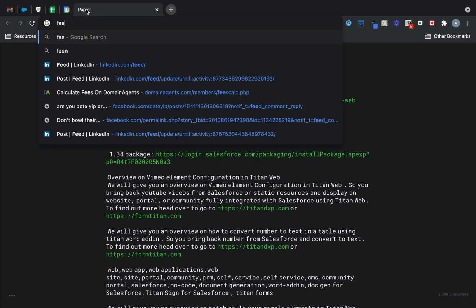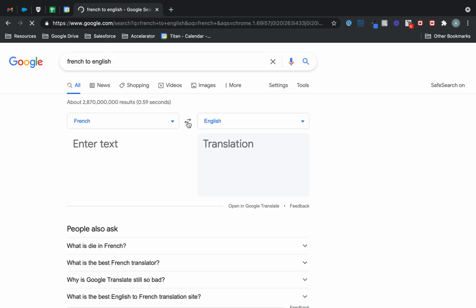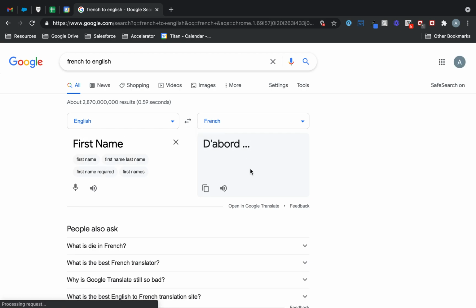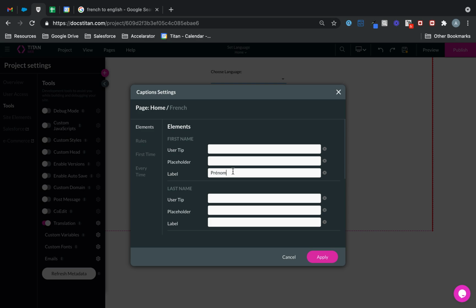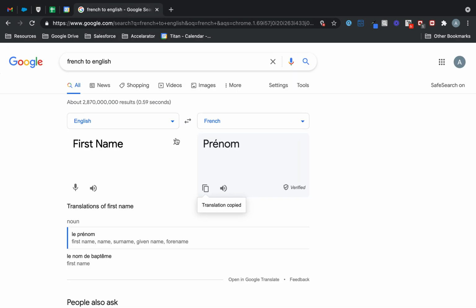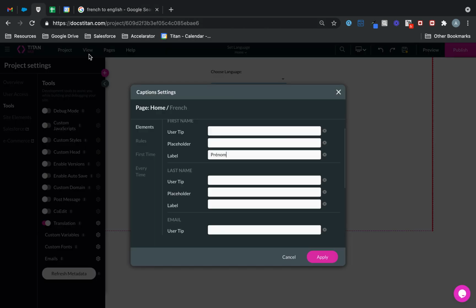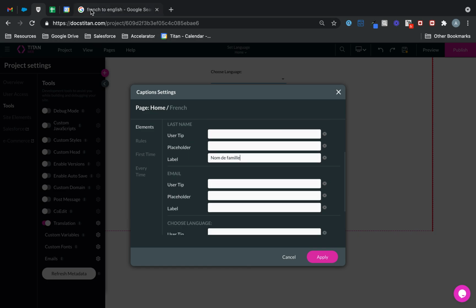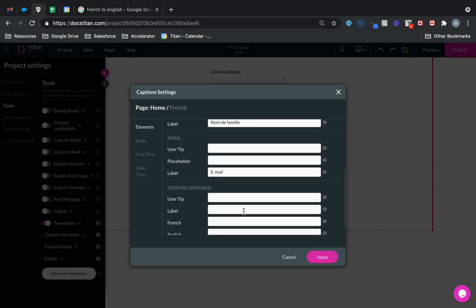First we'll do French to English. Actually needs to be vice versa, but whatever. We'll switch it over here. So first we'll say first name. We'll copy that, head over here and add that into the label. Then we will do last name, copy that, and add that over here. You can use it for your user tip, placeholder, label, all of it. And then finally we'll do one for email, copy that, and then paste that over here.